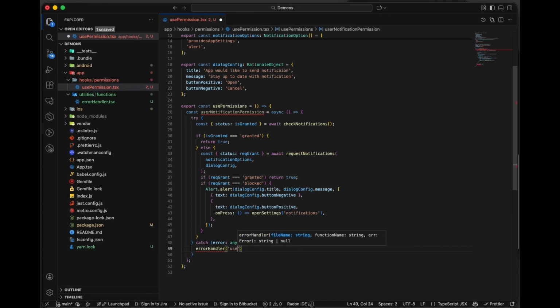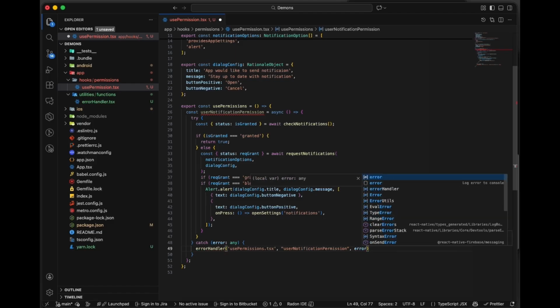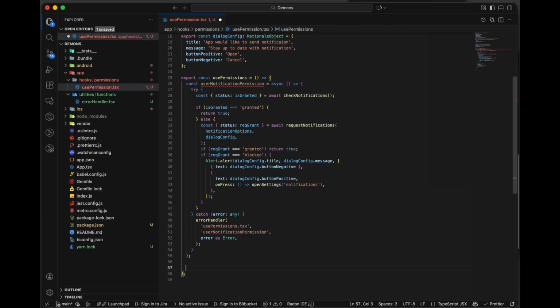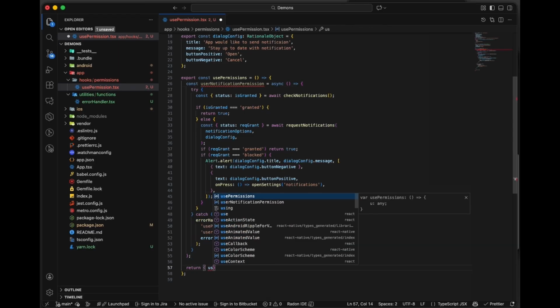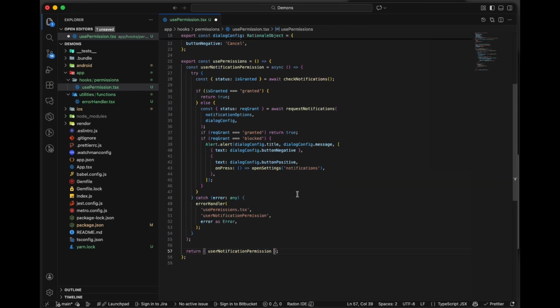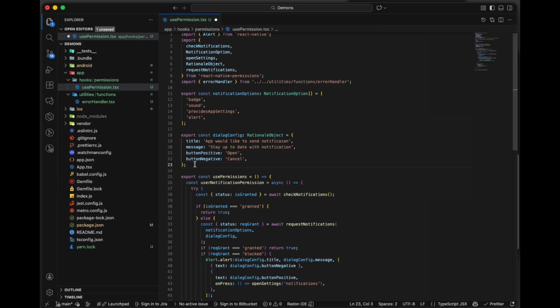Now use this function in this catch block: errorHandler, with the file name, function name, and error. In this way, we can also use that function to log analytics in Firebase. And we need to return useNotificationPermission from this hook. Now the permission part is done.